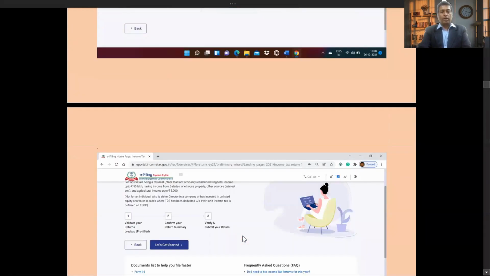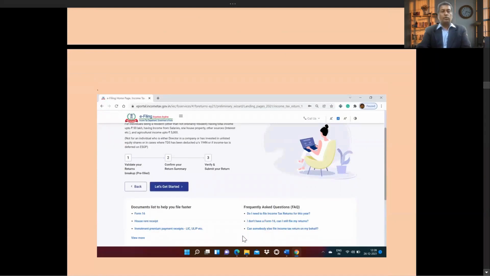Once you select ITR1, you will be landing into this screen. So we are really now ready to get started. But the system alerts you, it says, be ready with your Form 16, all the data which is required for filing the tax return, be it income from other sources, income from house property, salary income, be ready with the document so that you can file. Because sometimes the system logs out after 15 minutes of inactivity.